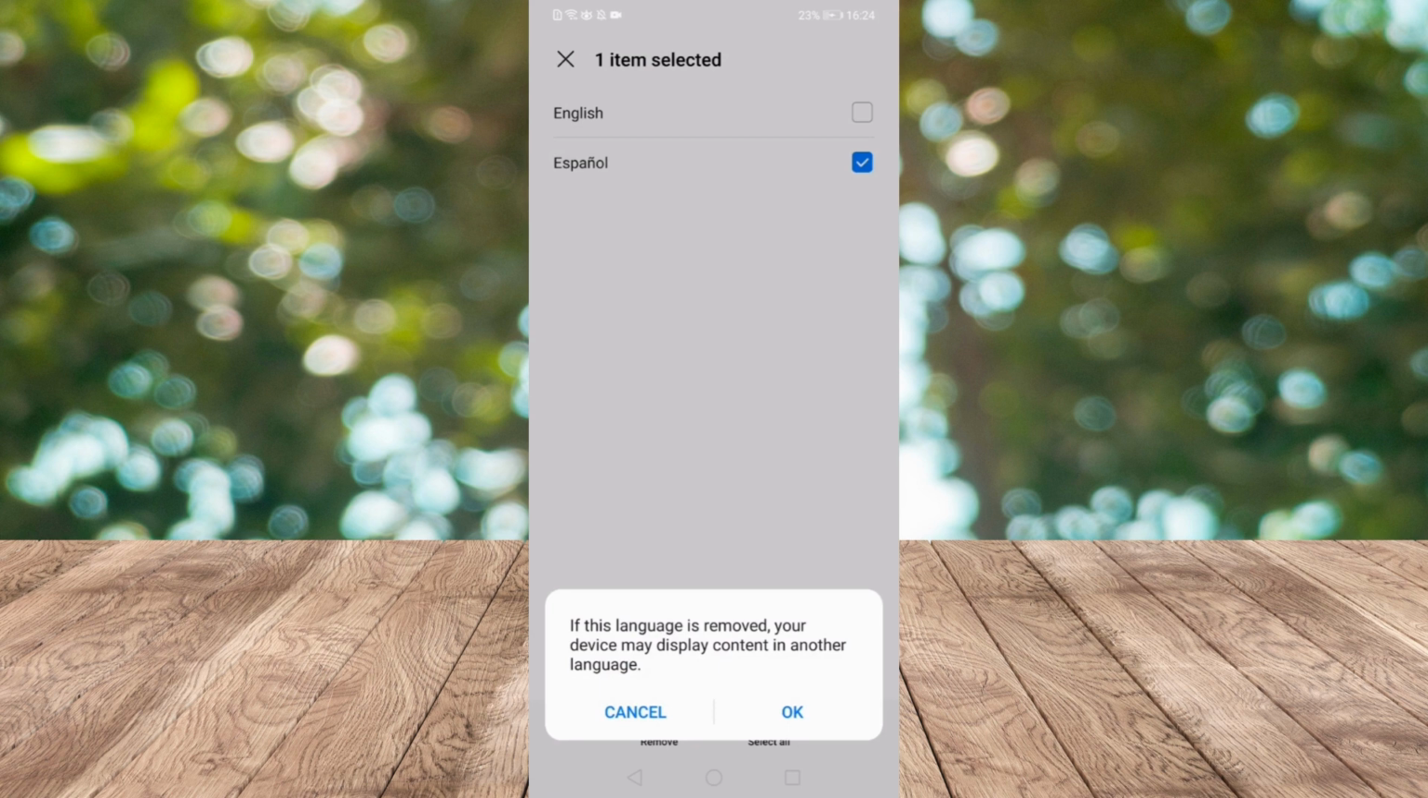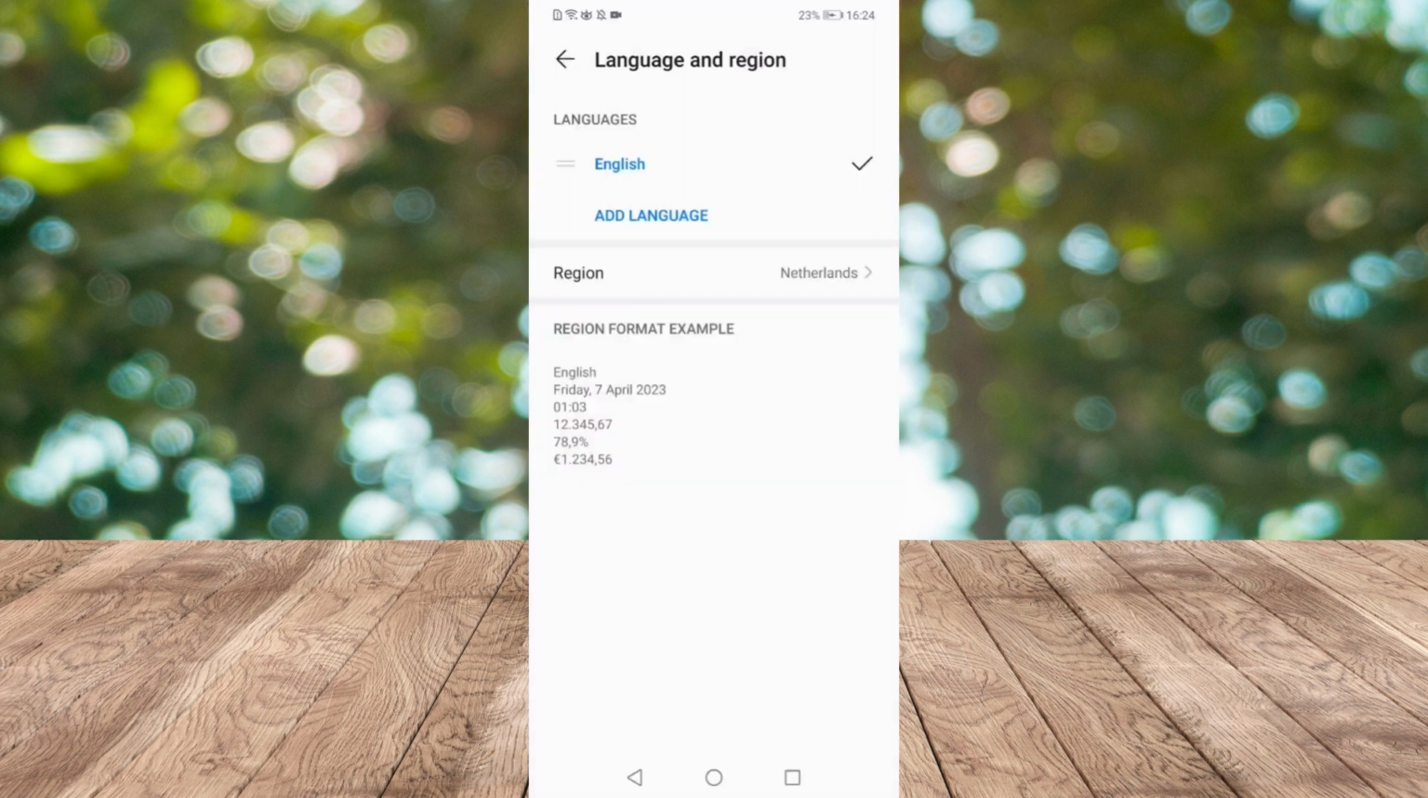And if this language is removed, your device may display content in another language, so the language which is available, English in our case. And that's it. That's how you change the language on your Android phone.